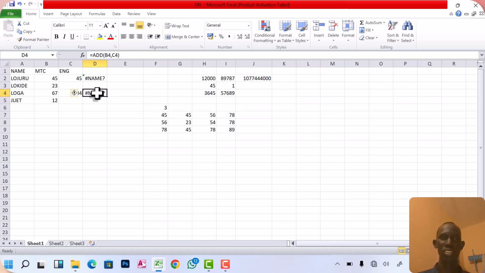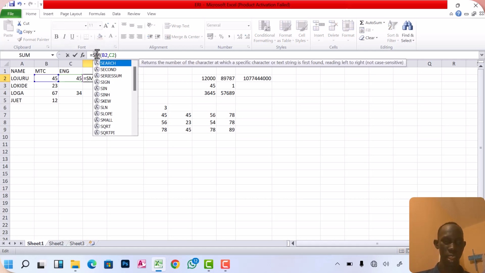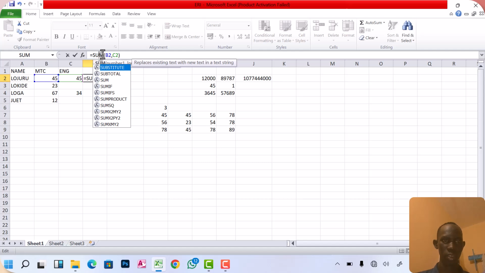So when you realize you have such an error, for this one here, you just delete it out since it does not exist. And then for here, you need just to come and remove this A, and then you type SU, so that you come here.